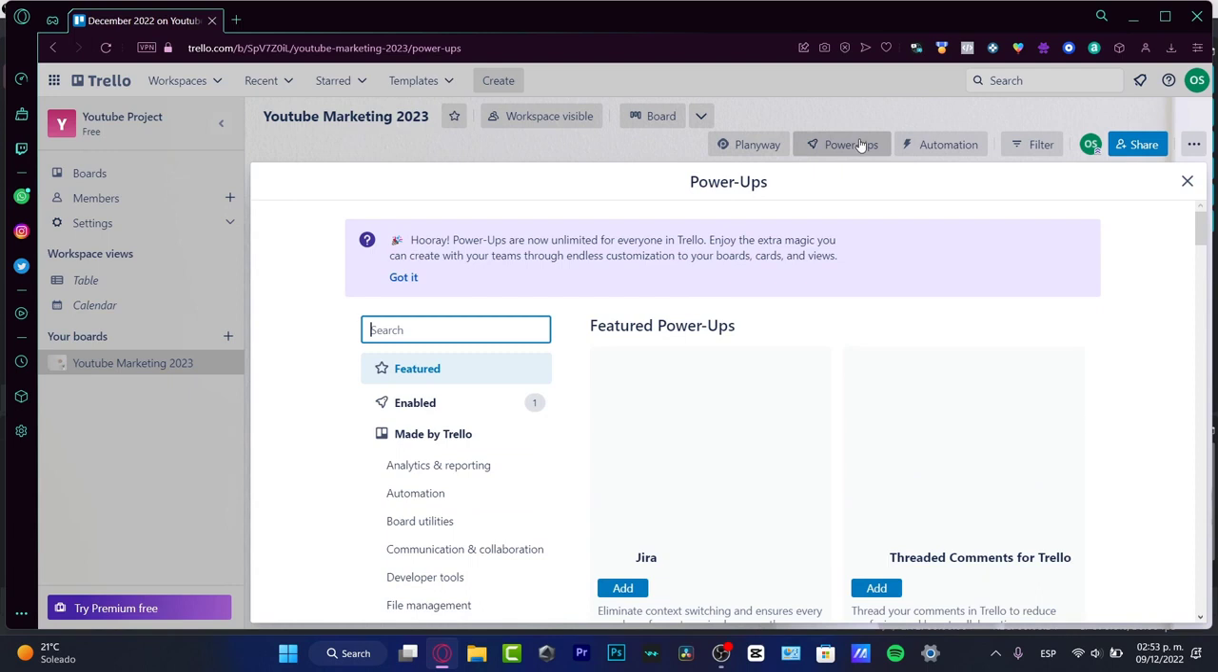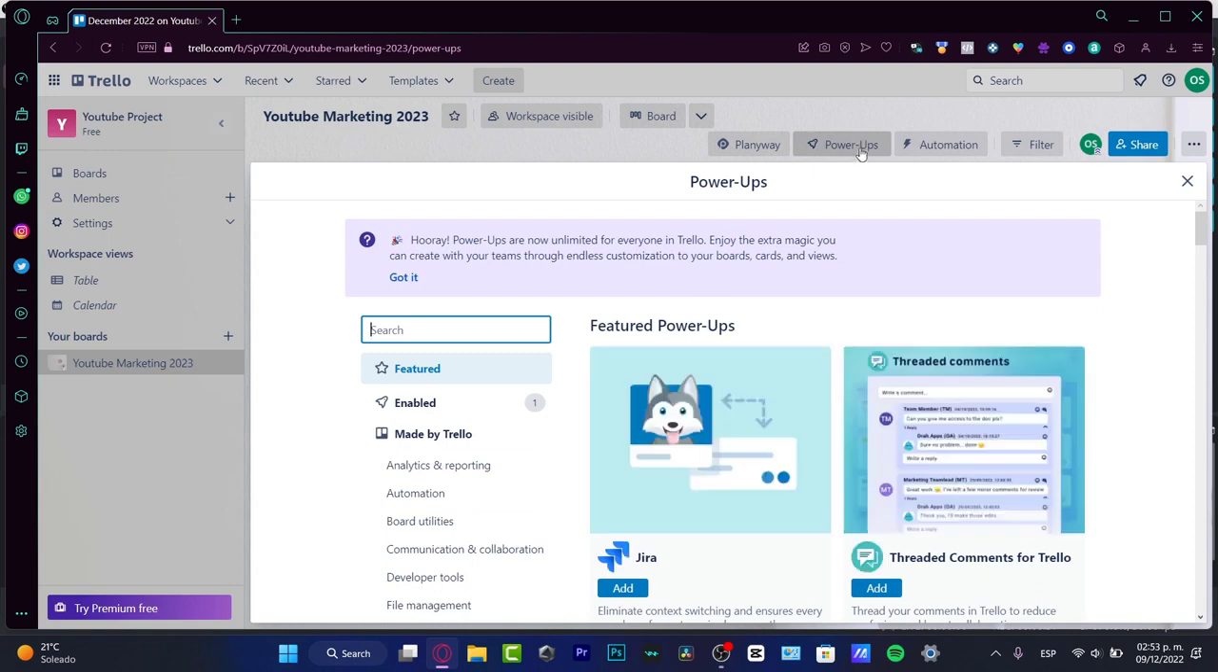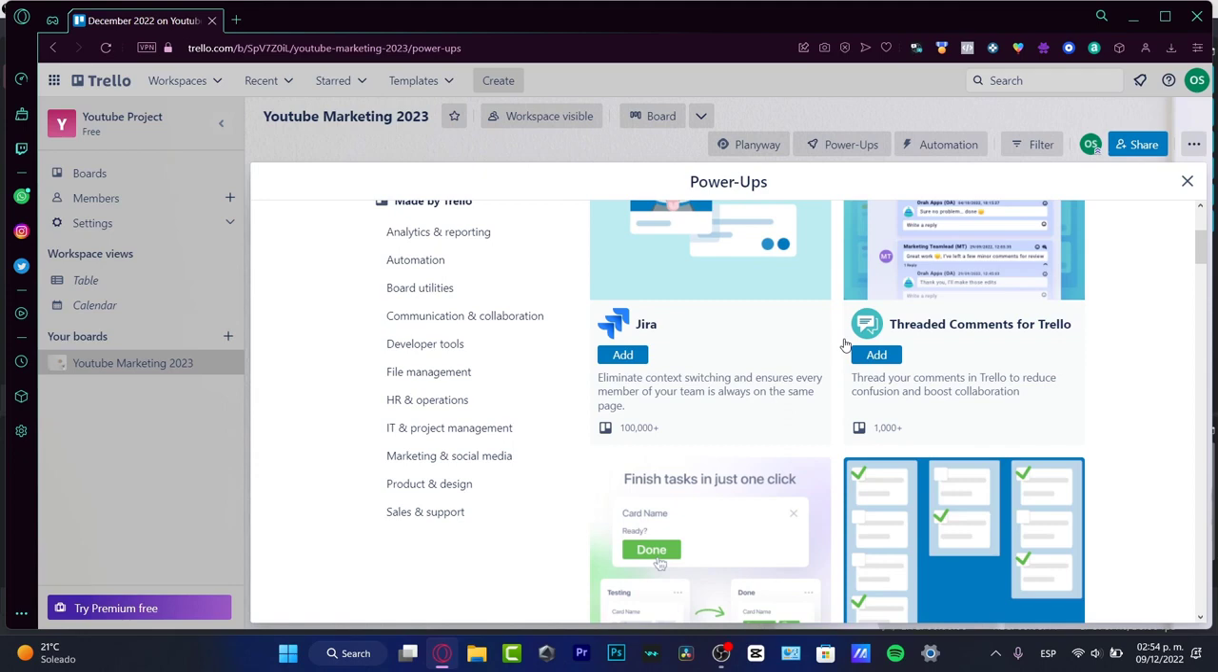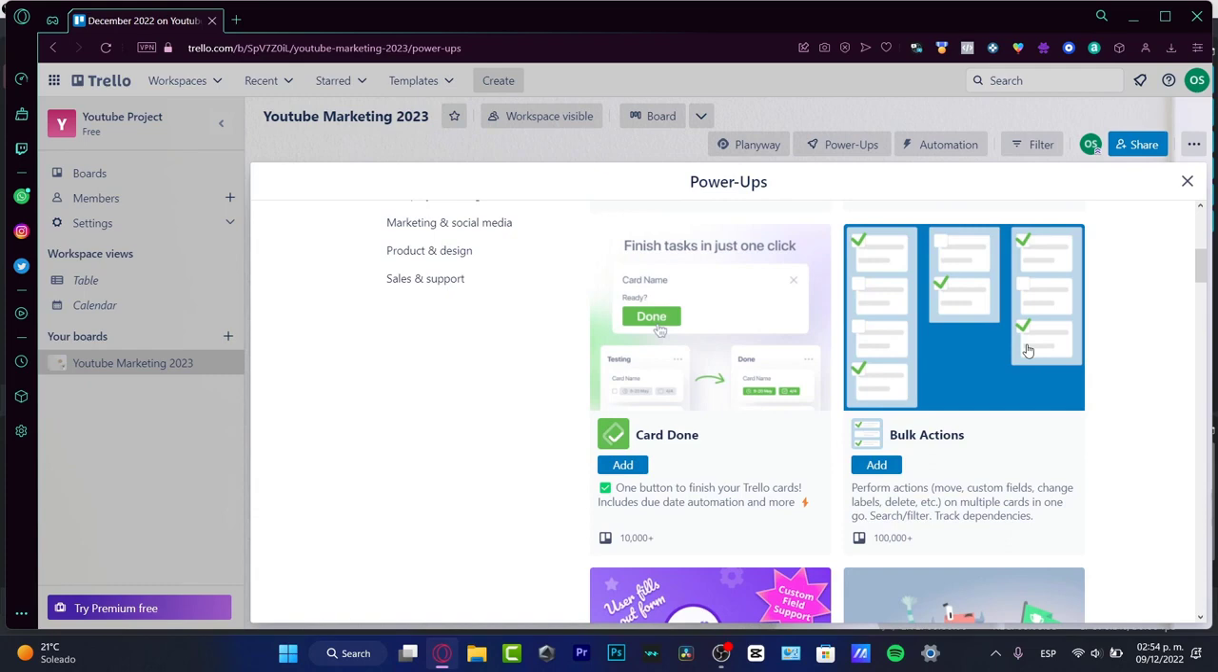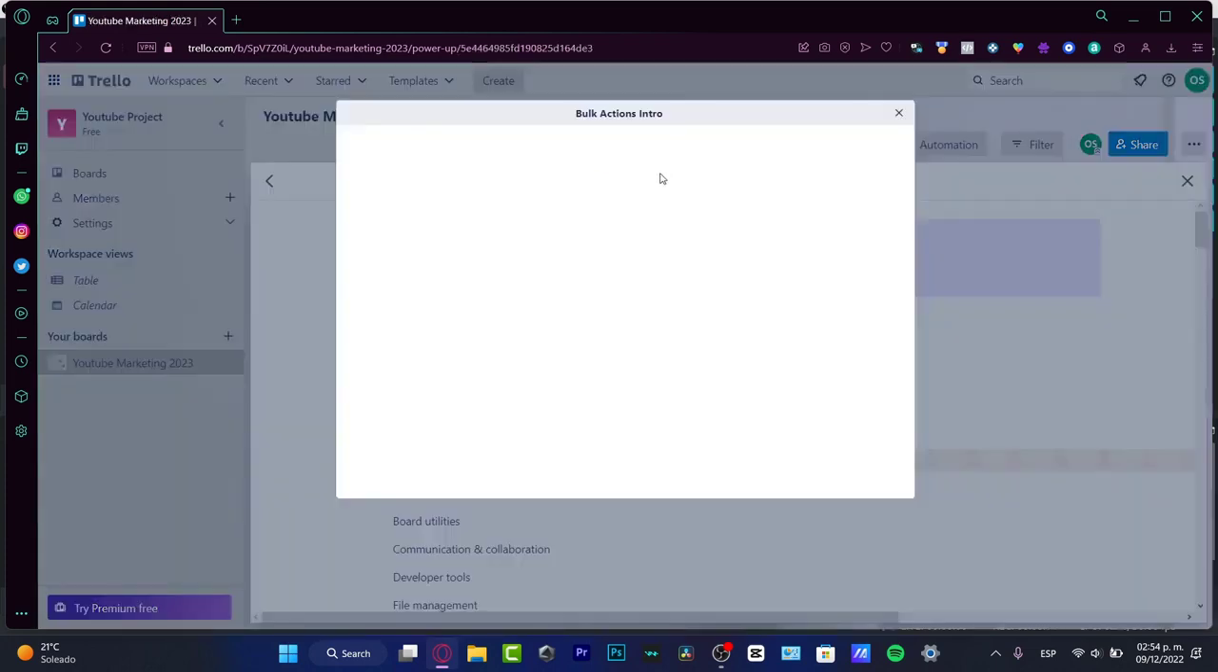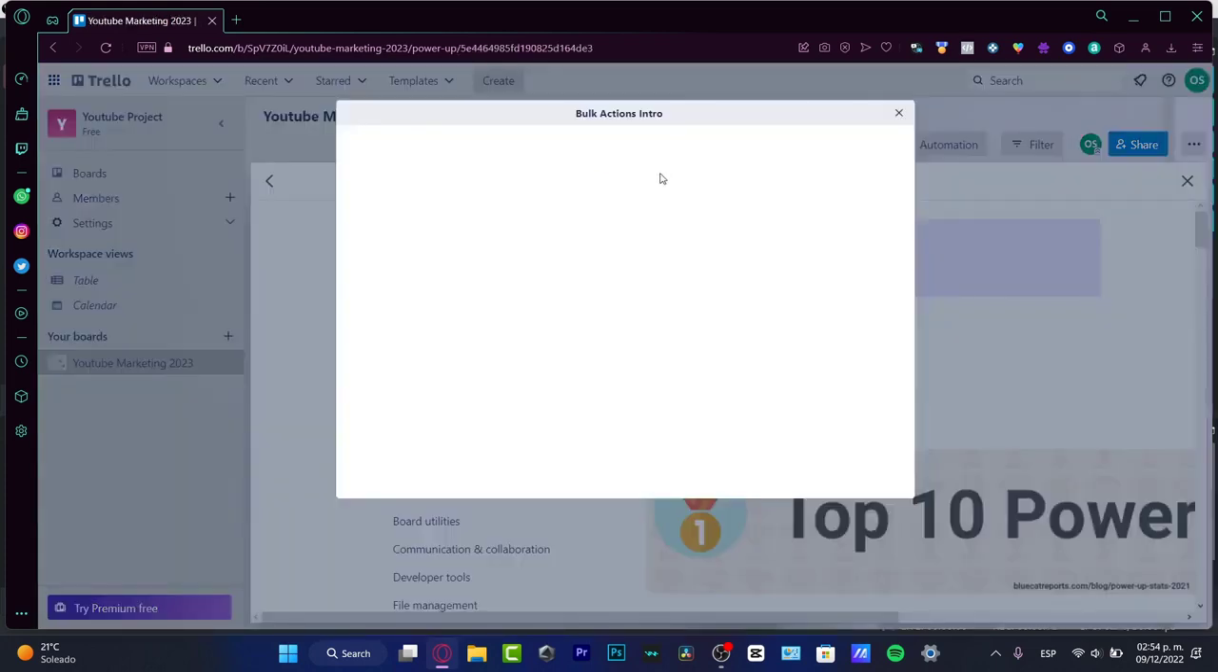Now speaking about the power ups, the power ups are something that's going to help us a lot to create customizations to our boards, cards and views. So here for example we do have something called threaded comments for Trello. This is just like an application that we can add in, like an integration to our board. We do have card done, and the integration is going to be added automatically.